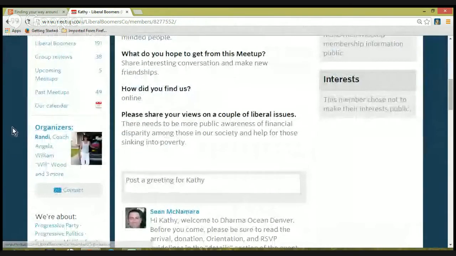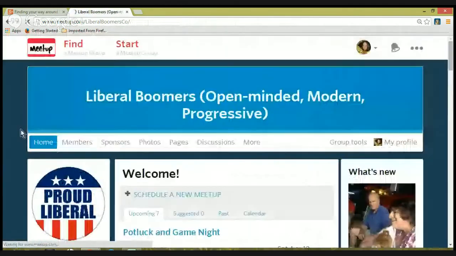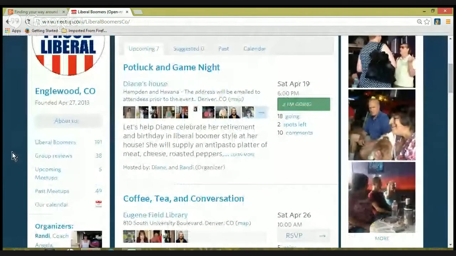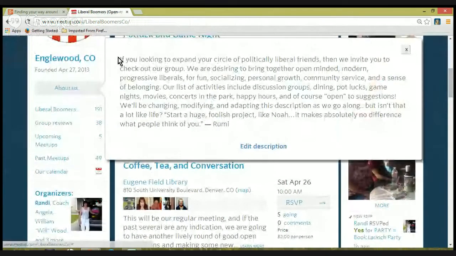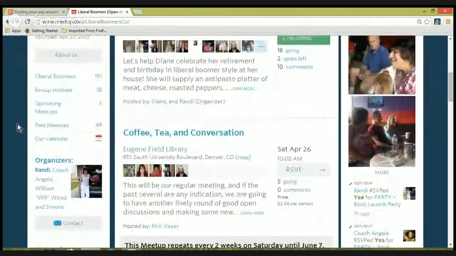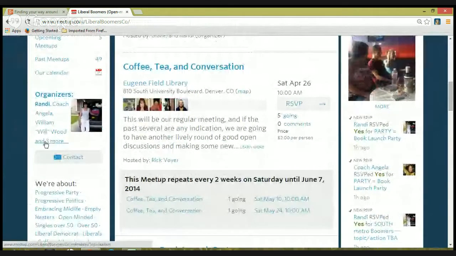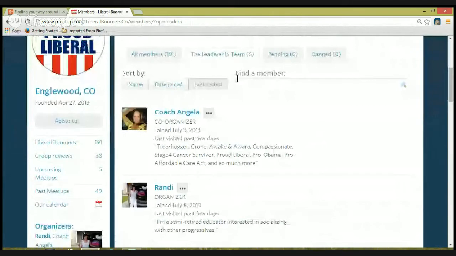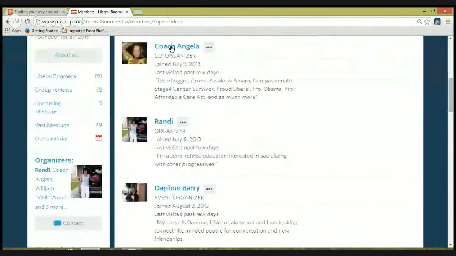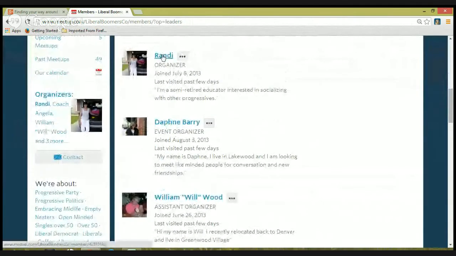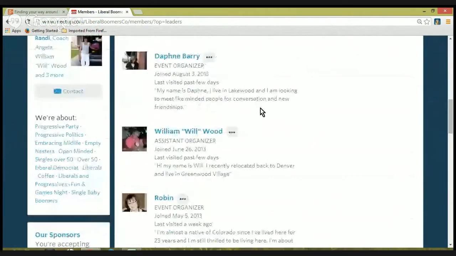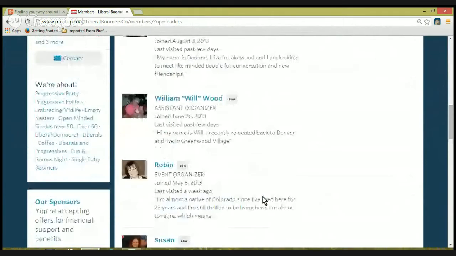the organizers. So if you scroll down, let's just go back home, so we're always at the home page. Scroll down, look on the left-hand side. You can always click about us, and this is a pop-up box that is the description of the group. Okay, group reviews, you can read upcoming meetups, past meetups. Organizers, and 3 more. So if you want to just click on organizers, it takes you to the leadership team, which is 6 members. So it's myself, Randy, who's heading the coffee, tea, and conversation groups on Saturdays, Daphne, Will, Robin, and Susan. Okay, so that's the leadership team.